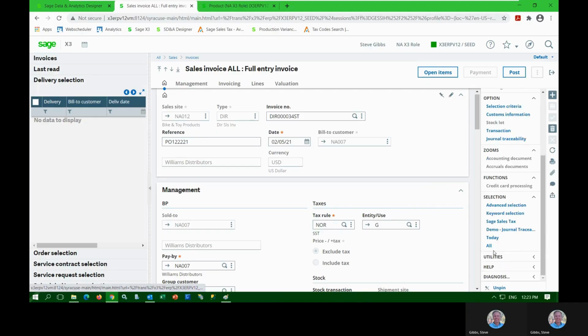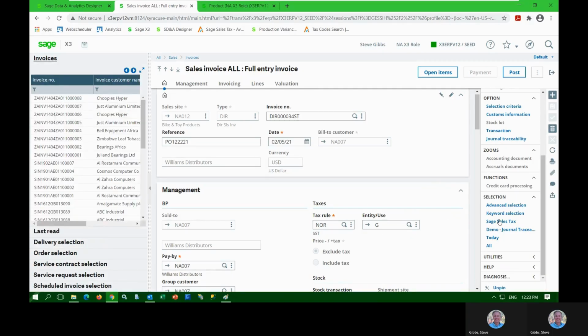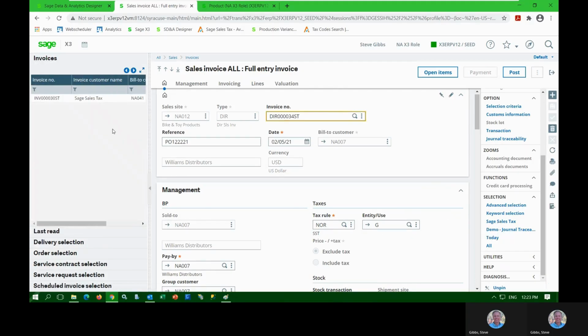Let's see, one other thing to look at on this screen is I want to go in and look at this transaction called Sage Sales Tax. Sage X3 has 2 options to tax your transactions. We can use the out-of-the-box tax engine, or we can use what we call Sage Sales Tax. That's powered by a company called Avalara, A-V-A-L-A-R-A. So we've white labeled that as a solution called Sage Sales Tax.